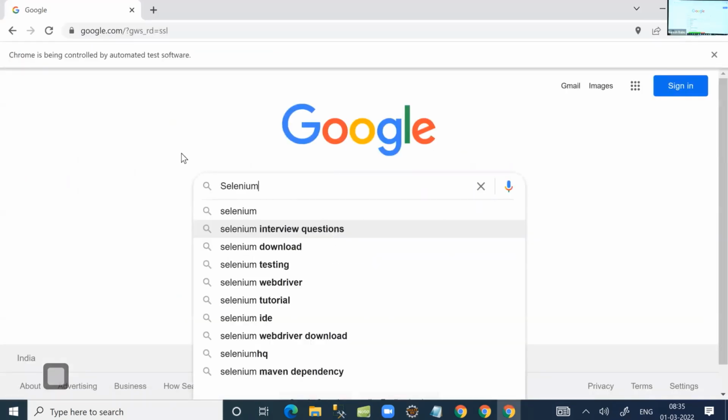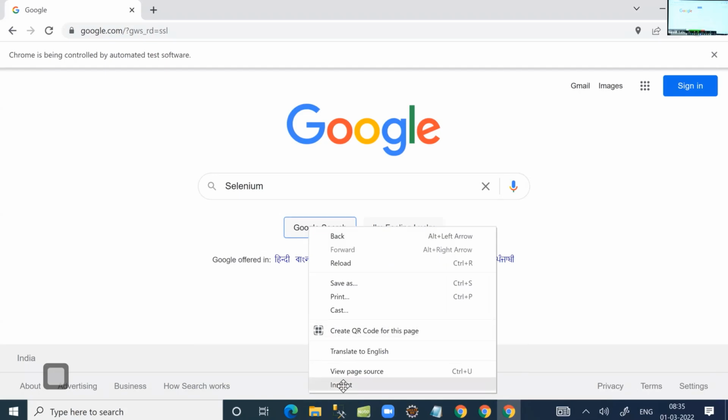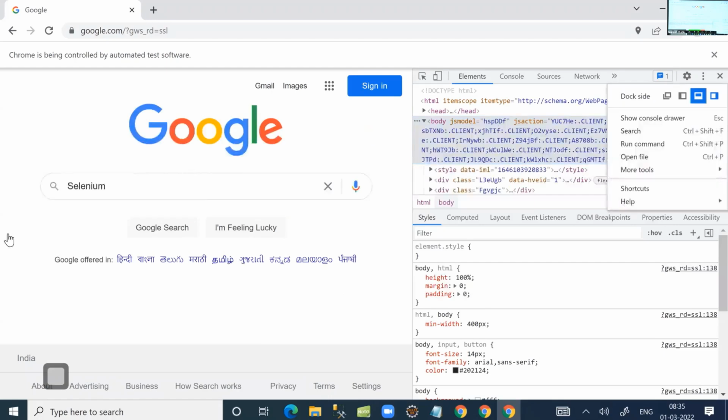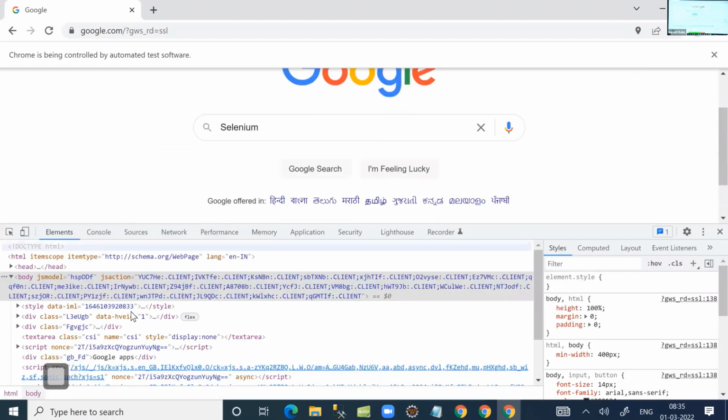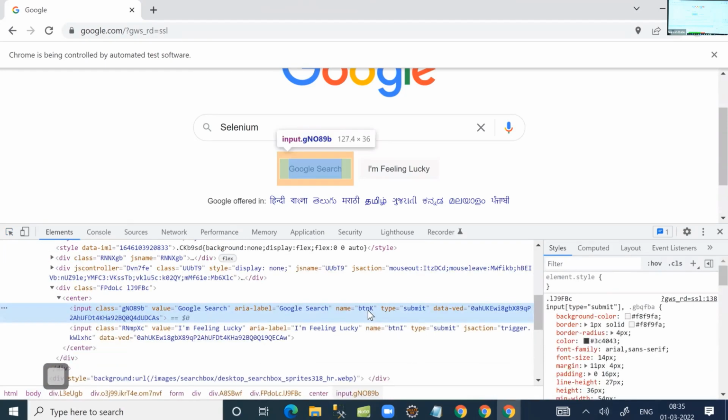It entered Selenium. After entering Selenium, I want to click on this Google search. I'm finding the properties of this element. There is a name property, there's a type property, there's a value property. What is the name property here? Button. Any button only, correct?